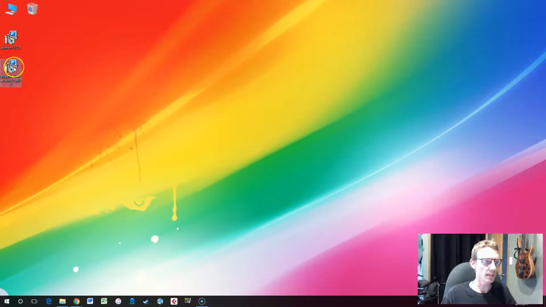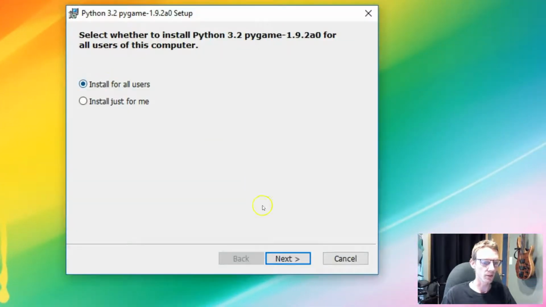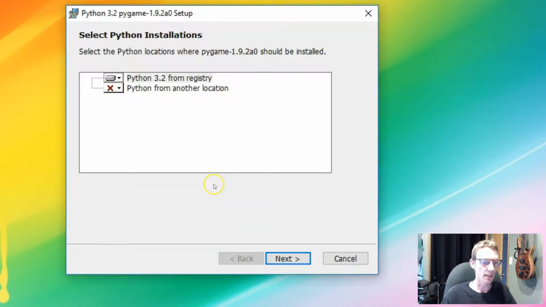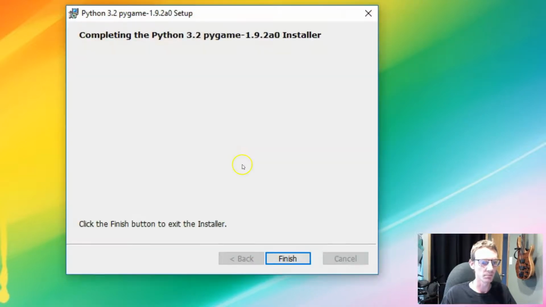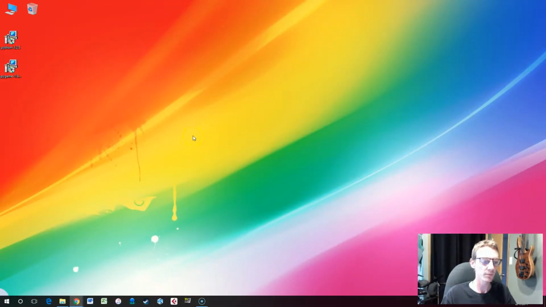What we're going to do next is double click on Pygame. Install for all users, next. It says just leave this default. If you left the other things default, you can just leave where this is going to install default and just click next, and it will install, and you can click finish.